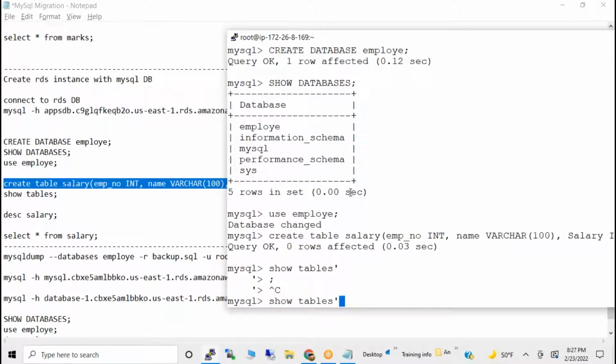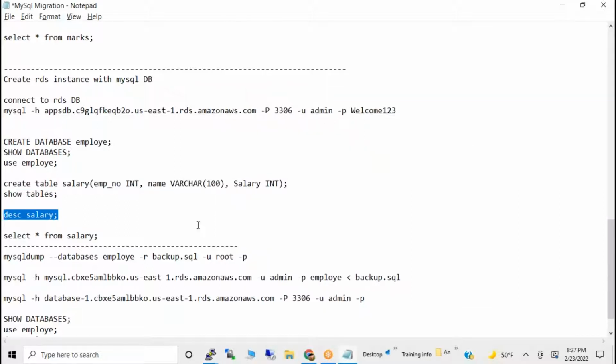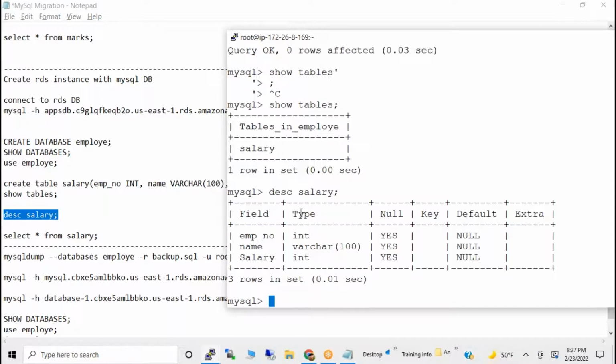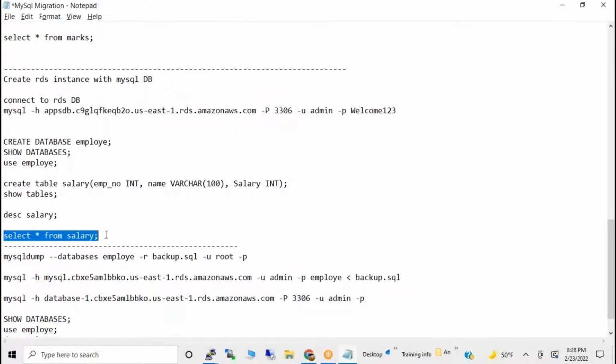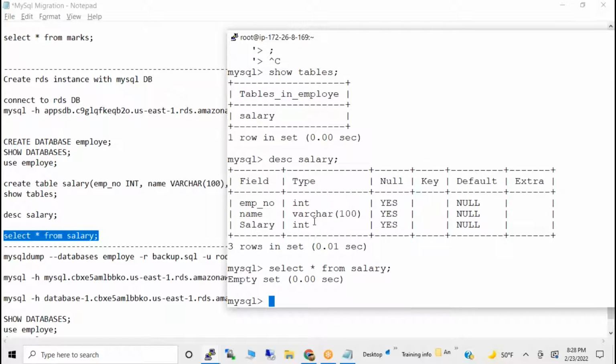So here are the tables, that's all. You can see there is a salary table, and you can see the structure is also there, like employee here. That is what is on the other server, right? Now if you look at the data from this table, you don't see anything because it is not copied. The rows are not copied from the server, right?